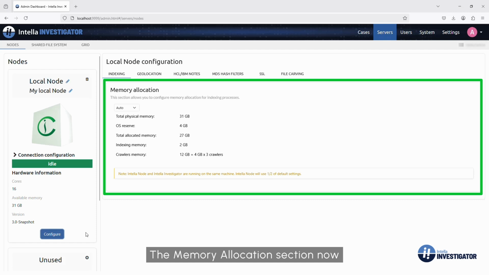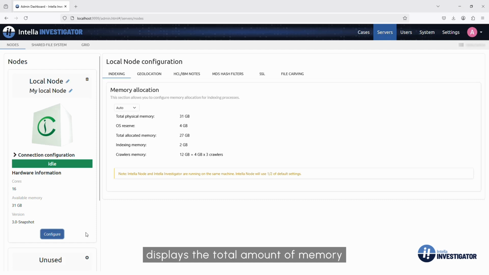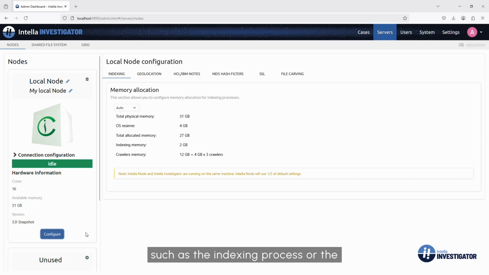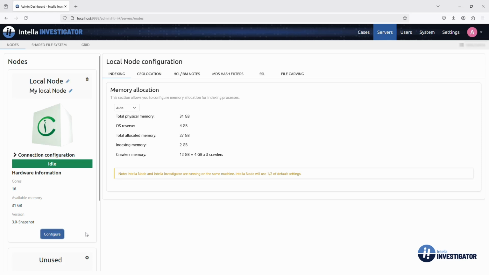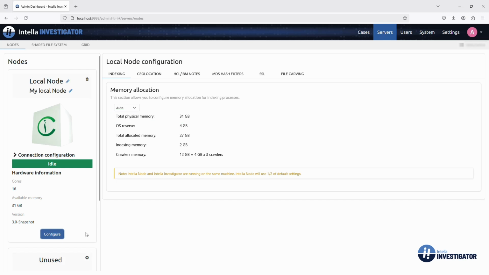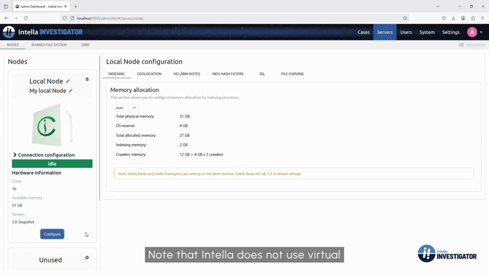The memory allocation section now displays the total amount of memory detected on your system, and a breakdown of how that memory is allocated to different resources on your system, such as the indexing process or the operating system itself. This section also allows you to fine-tune these settings if needed. Let's go through these settings one by one. Total physical memory. This is the total amount of physical memory that Intella detects on your system. Note that Intella does not use virtual memory. It only uses physical memory.